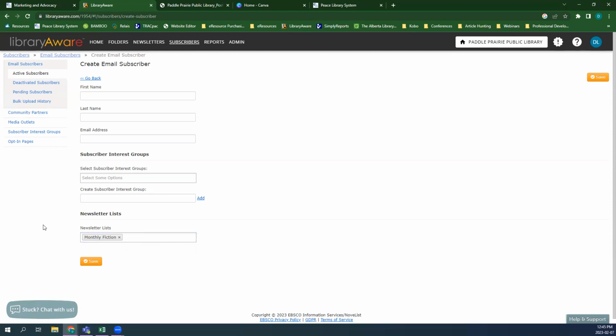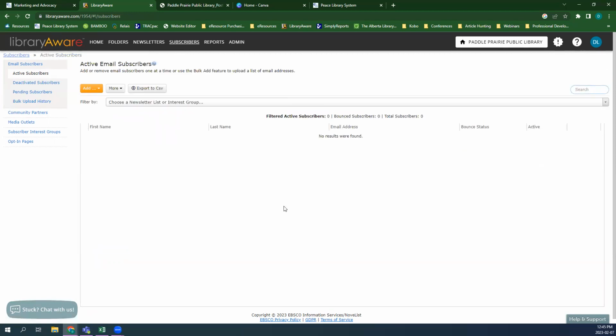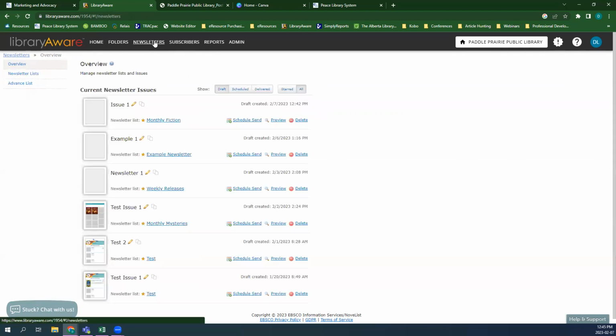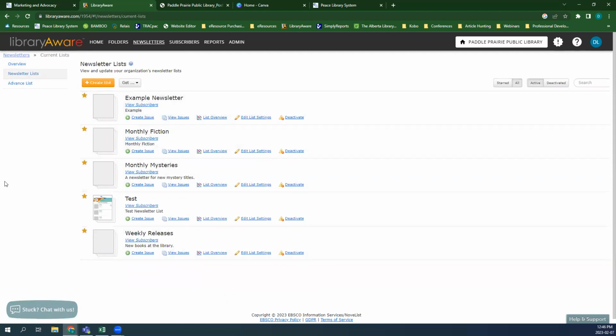But again, that's another Castle thing, like only add them to what they're signing up for, right? Don't backdoor them into other newsletter lists that you've created, only what they've agreed to. And then you would hit save. And then when we go back to our active subscribers, their name would then be listed on here. Okay. So that is newsletters. A very brief and quick overview of how we create templates, edit them, and then send them out to subscribers.